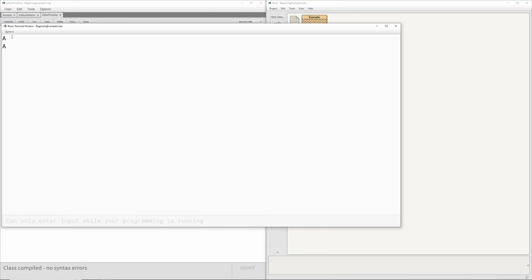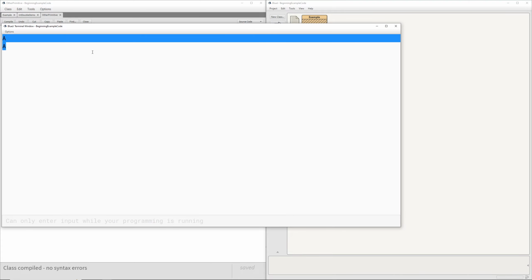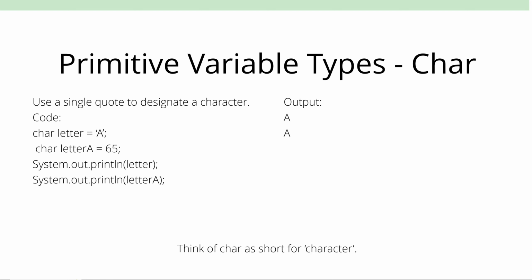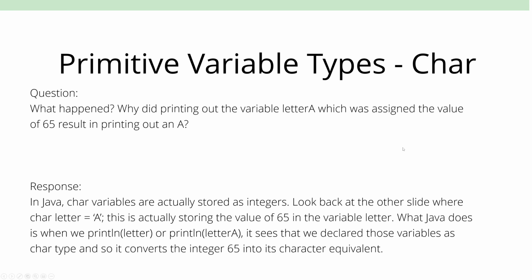And you see A's printout. So I'm not lying. That's good to know. So what's happening? Why did printing out the variable letterA, which if you remember was assigned the value of 65, result in printing out an A? Well, in Java, character variables are actually stored as integers. That's how they're actually stored.